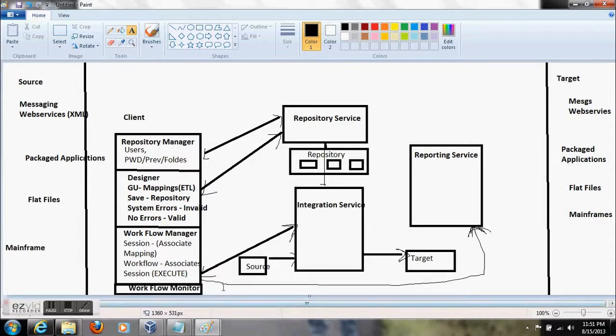So these reports will be stored under the integration service. It doesn't interact with the repository service, but it interacts with the integration service, and this will be stored under the integration service at the operating system level. That means you can find the logs and reports on your system under the integration service installation folder.